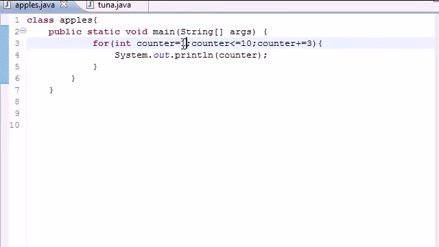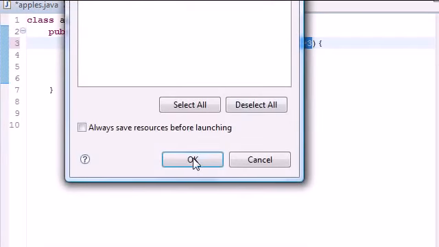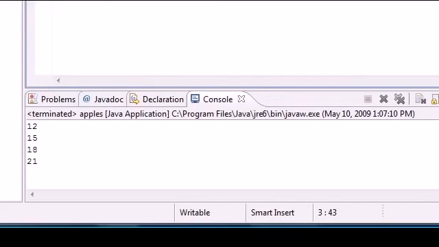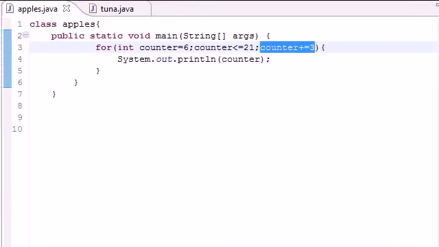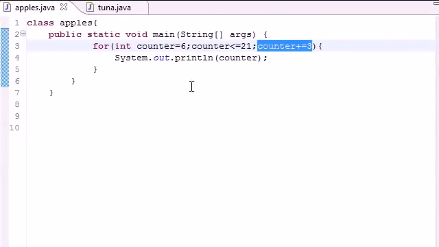But again, we can change the starting point. Say we wanted to start it at 6 and go until let's say 21. So now it starts at 6 and goes to 21 and steps by 3s. So let's go ahead and run this. And as you can see, 6, 9, 12, 15, 18, 21, and then it stops. So that is how you use the basics of the for loop.